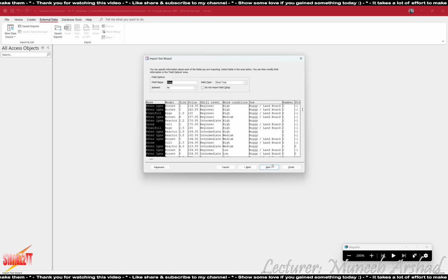Now the import wizard wants you to set the properties for each field. It says you can specify information about each of the fields you are importing. Select fields in the area below. You can then modify field information in the field options area. This is the field options area.